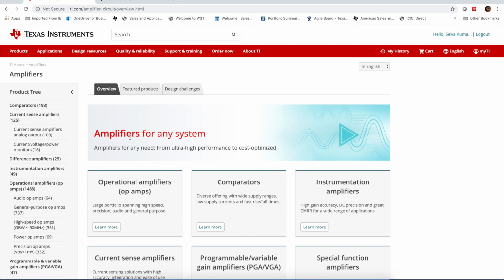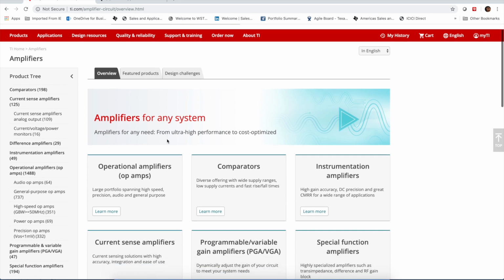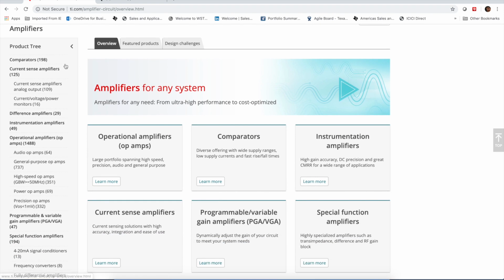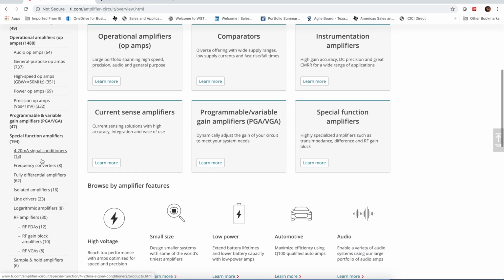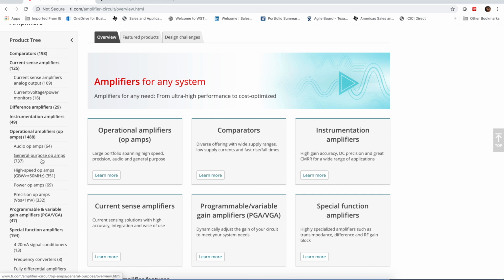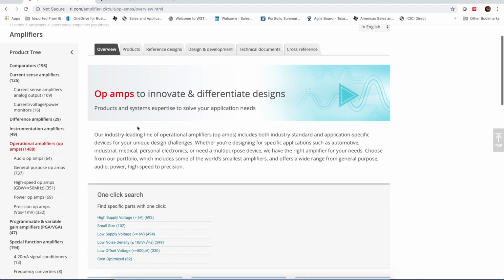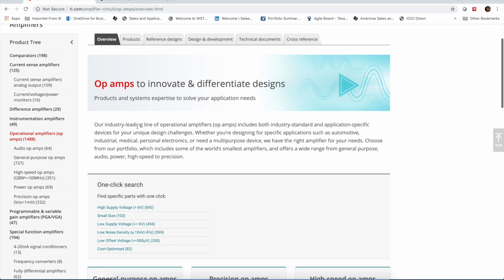Here you will find a lot of information on the home page, but if you want to go with the product tree architecture, you can always go through the product tree to filter out the pages. But if you don't know how to navigate that, you have the featured products page and the design challenges of our amplifiers. These are all general information, but if you want to pick an op-amp, straight away you can click op-amps on the product tree. So this is the page you will look for op-amp selection.